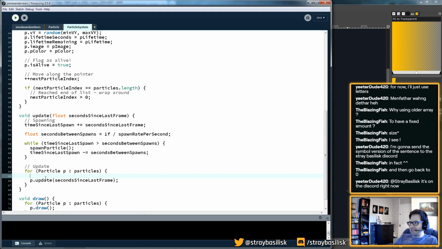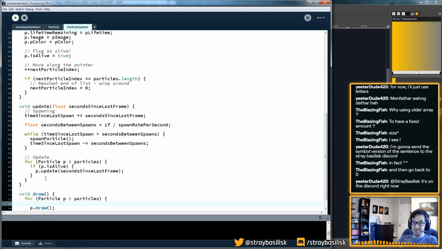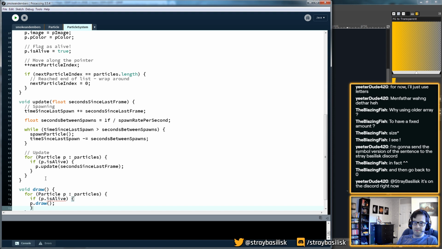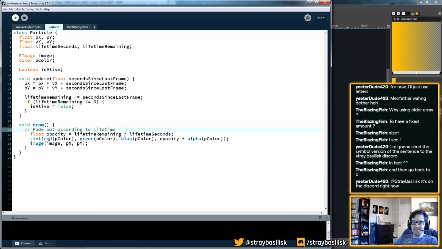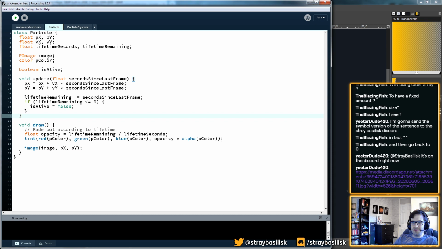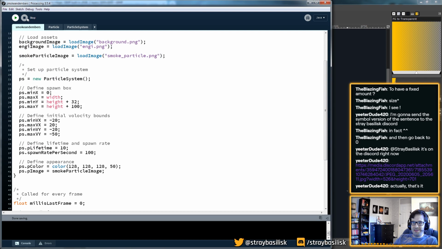Now what we can do is throw a couple of checks in here. We only want to update a particle if it's alive. Similarly, you only want to draw a particle if it's alive. I think I was already checking that in here, so I can get rid of that check since the particle system is now managing that for us. Okay, fingers crossed this works.